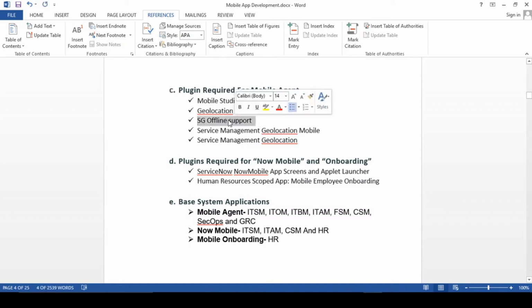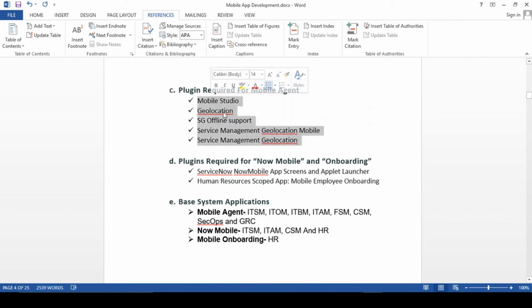SG offline support, this is the important one, guys. You have to activate it in order to work on offline support. And this beautiful functionality is there. Service management geolocation for mobile, and the service management geolocation. If you want to work on the mobile agent, then these five plugins, you just activate them and start working on it.